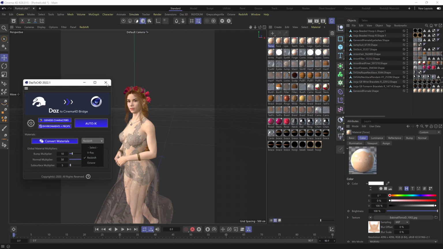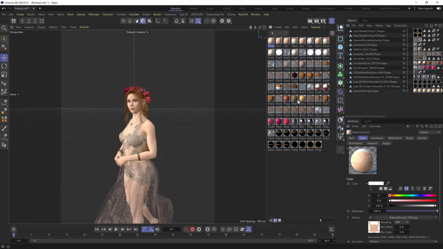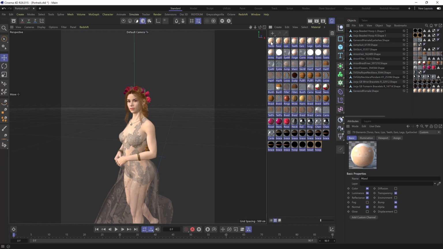So let's close this now. And we'll do our material conversion with Redshift instead. So I'll hit Control A to select all of our standard materials. And if we take a look down here in the attribute manager, we can see all of the active channels across all of the materials.